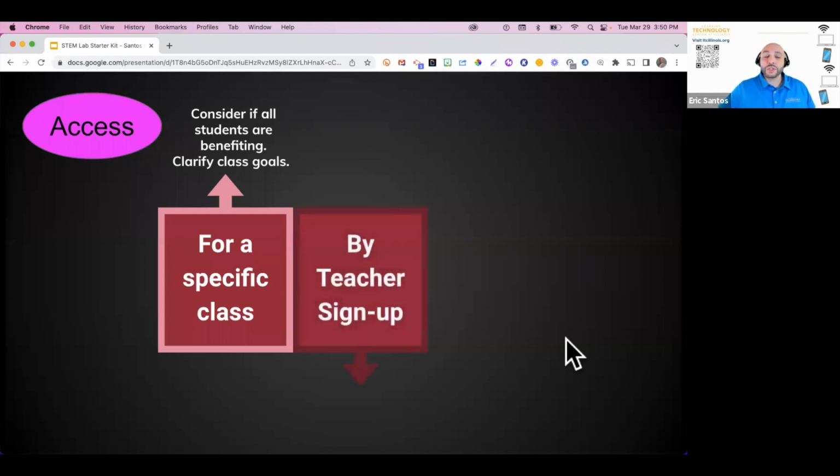If this is a space where you want it to be either by teacher sign up or by drop in for students, just keep in mind exactly what is the purpose of that space, what's the process for teachers signing up, and then how are you going to ensure equity that everyone has access and all students can use it and can get the experience.